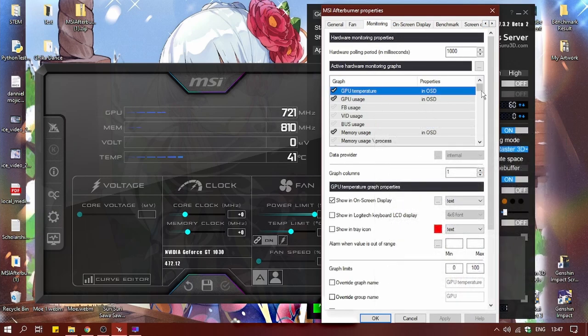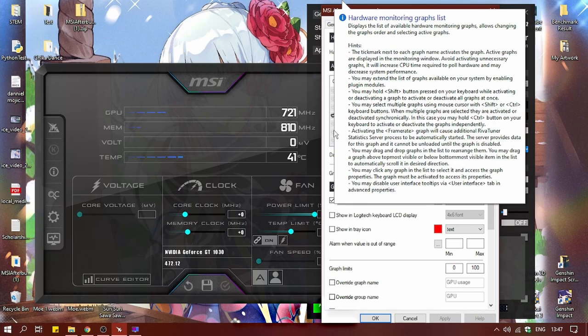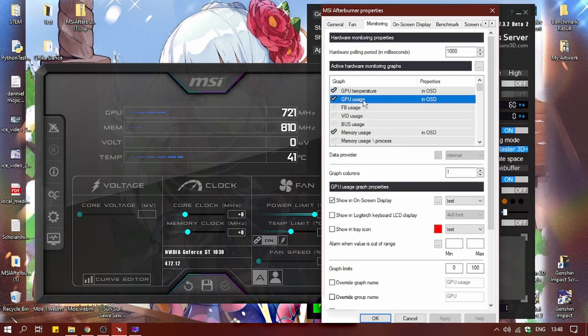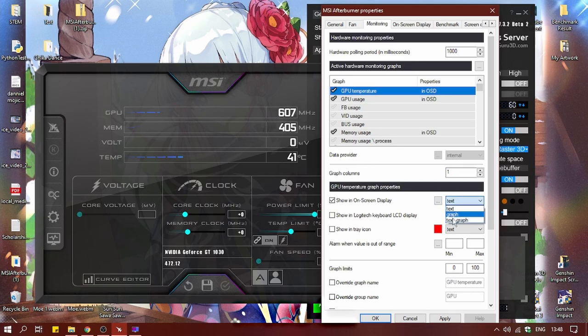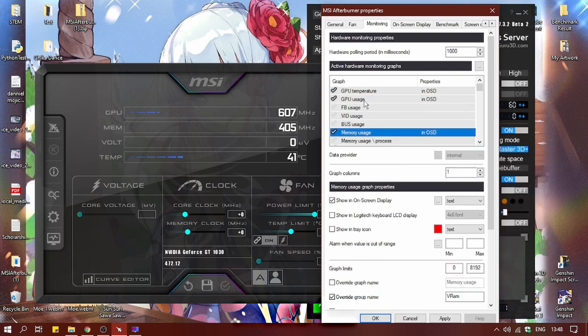As you can see, I already have check marks here, like GPU temperature and GPU usage. So for example, if you want to see your GPU temperature and GPU usage, you have to press this. You have to check show on screen display to show it in game. You can show text or graph, or text and graph, or both. You will see there.